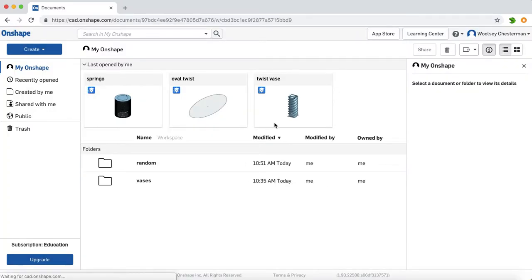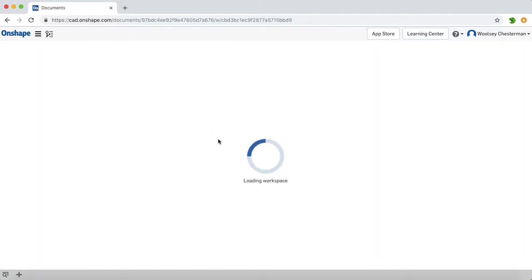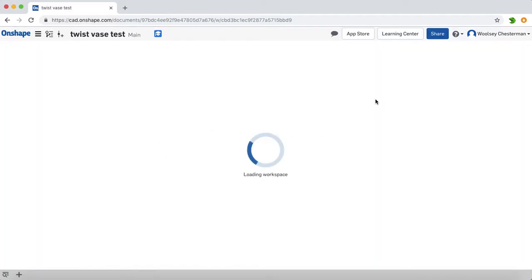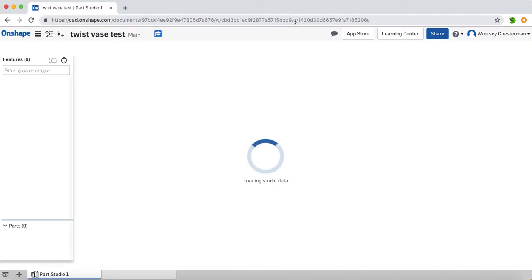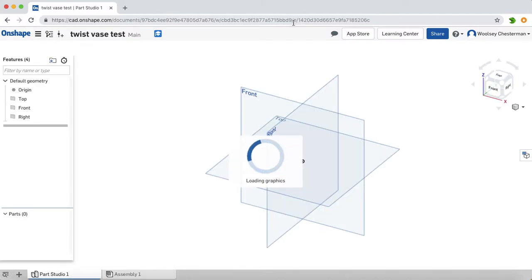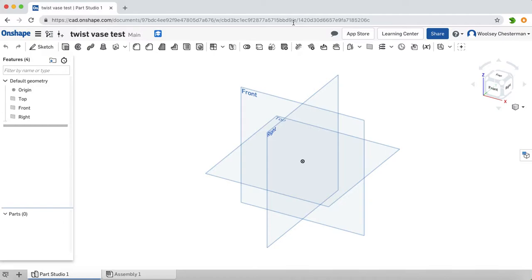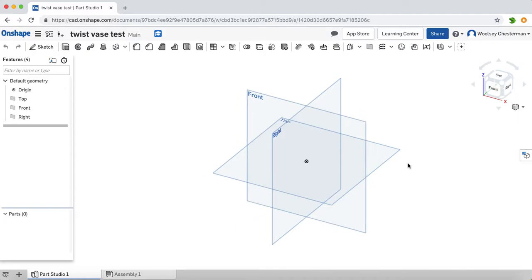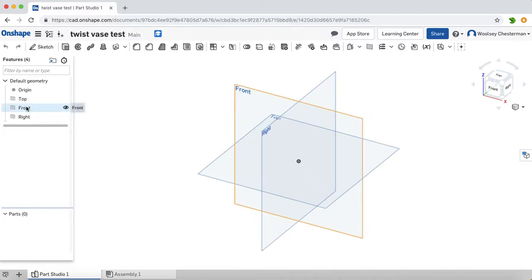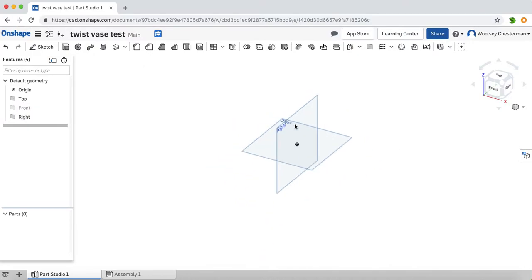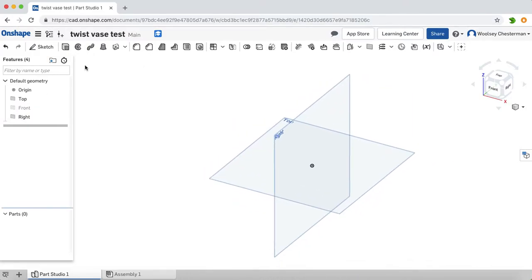Twist Vase test works. I actually figured this out this morning. I got Onshape yesterday, and I love it. So it's great, but also my laptop is at like 10%. So that's a thing.